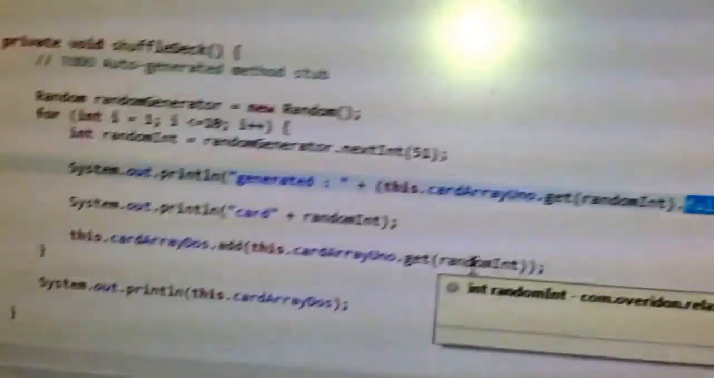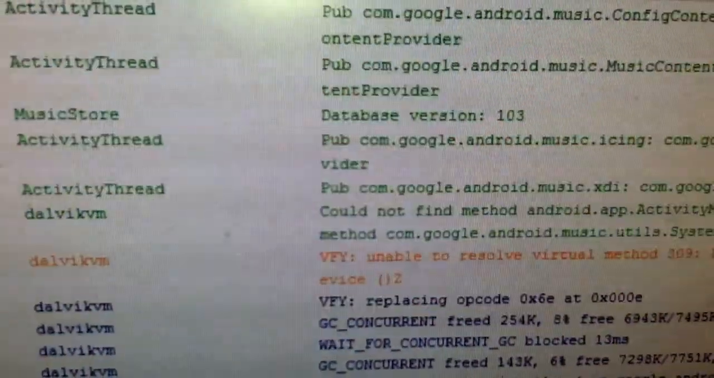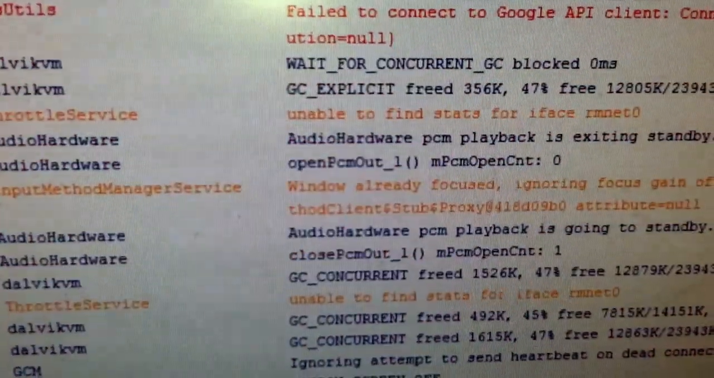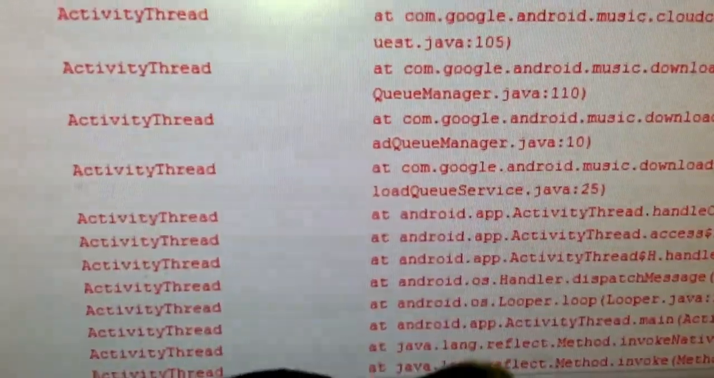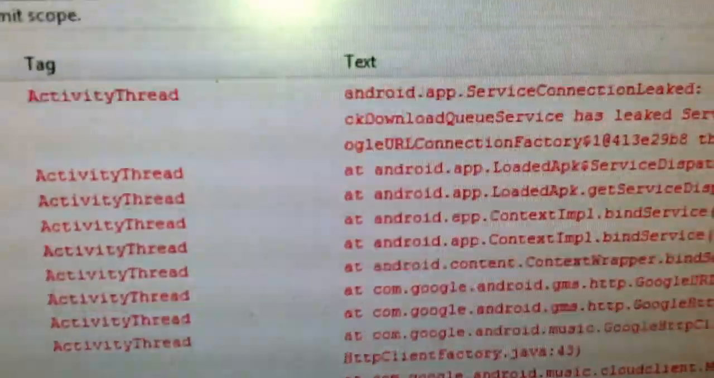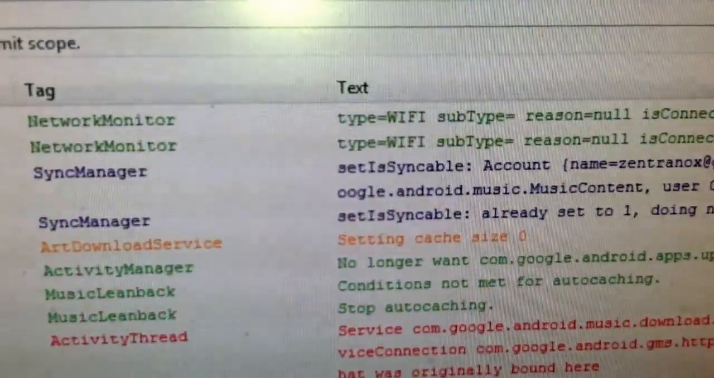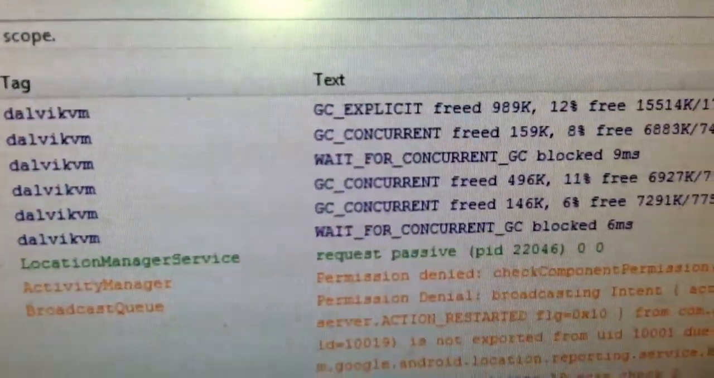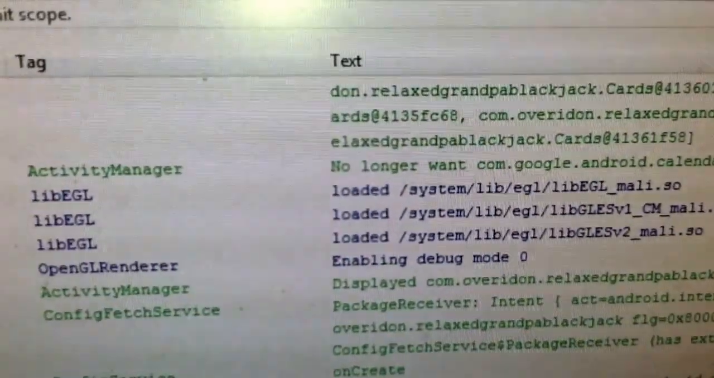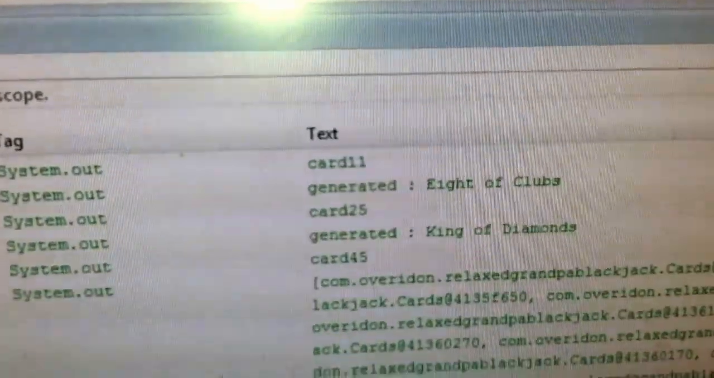And what do I get? Here we go. After all that code, missing something. Give me a second. Here it is. Okay, let me just make this bigger so you can see it.